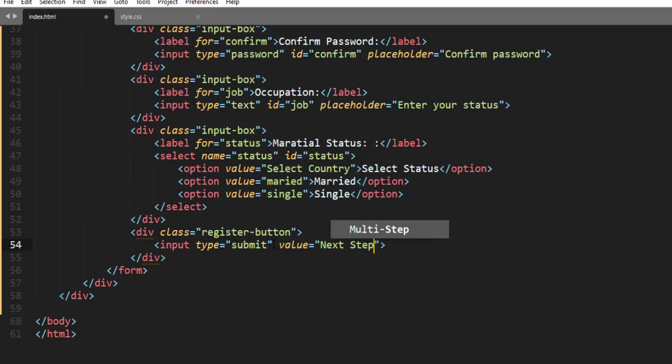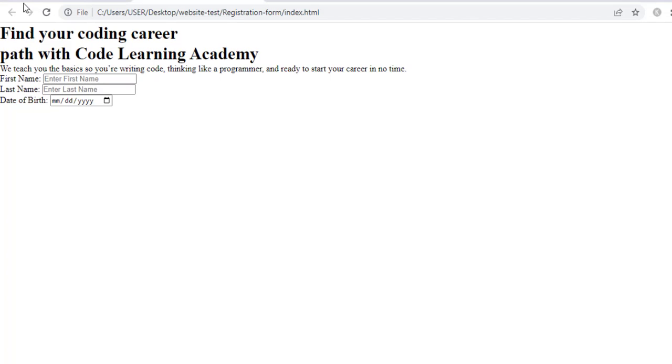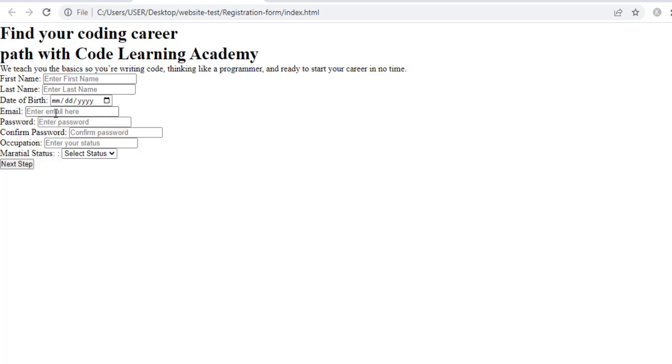For the value, let me say next step. You can say whatever you want, it's up to you. So now here we have the HTML part. Having this, now let me style this using CSS. Alright, when you click this label element, it redirects you to fill out the form. The cursor points you to fill out the form.